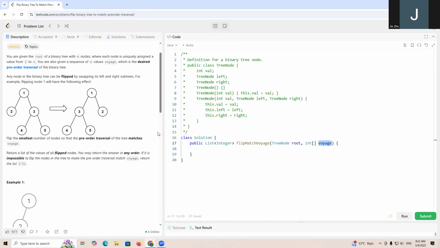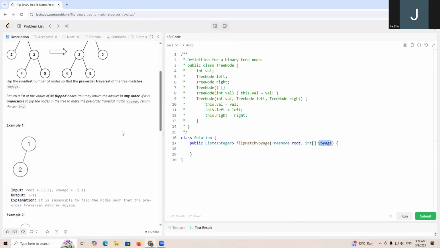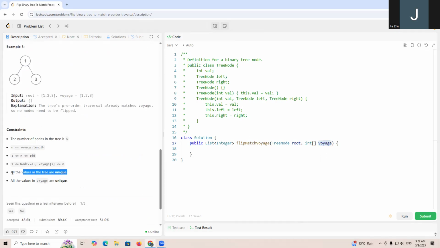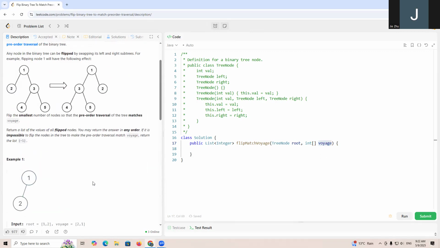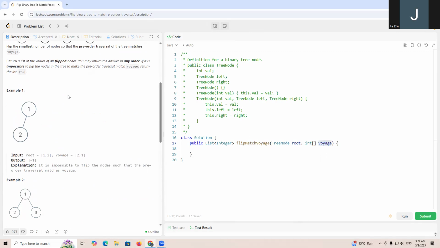That is actually the list of nodes which we need to flip, because it says that all of the values are unique. So let's look at example one, right? We cannot flip one or two, because if we flip one and two, it becomes one, and two becomes its right child, and the pre-order is still one two, right? So it's impossible. So we return minus one.